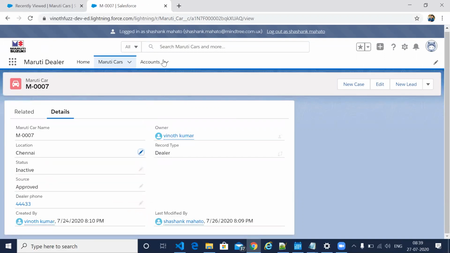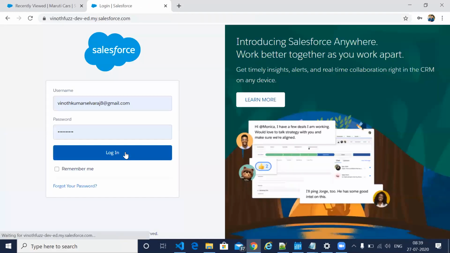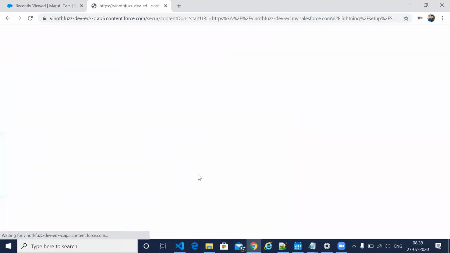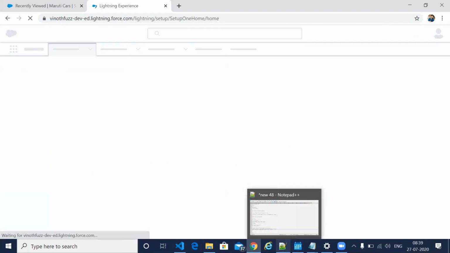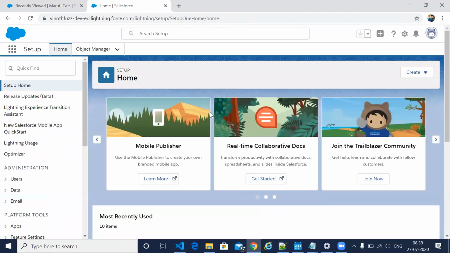Okay, he is admin, so he has the modify all access. Let me log in as some other user. Because for admin, I showed you one option, right? Modify all and view all. Because of that access, irrespective of all the settings, the admin user will have all access.